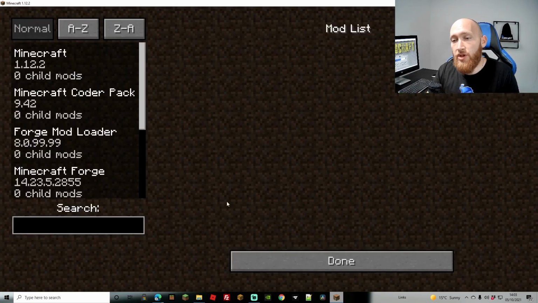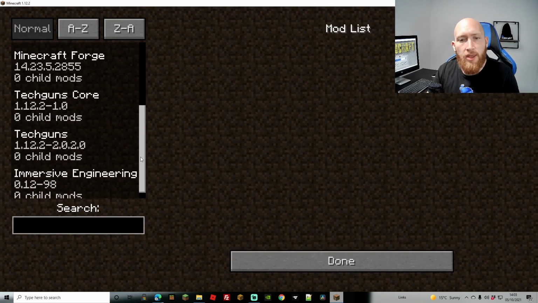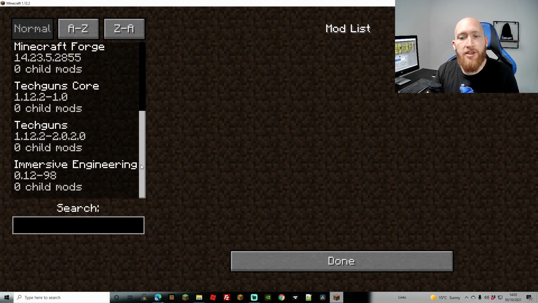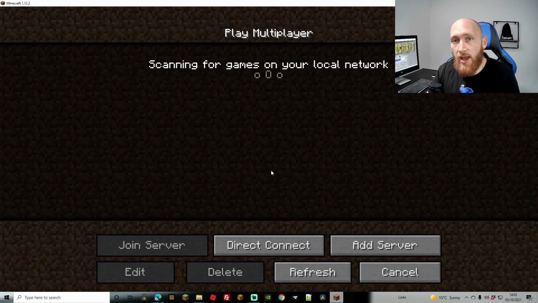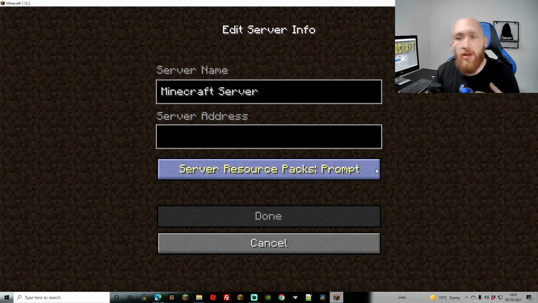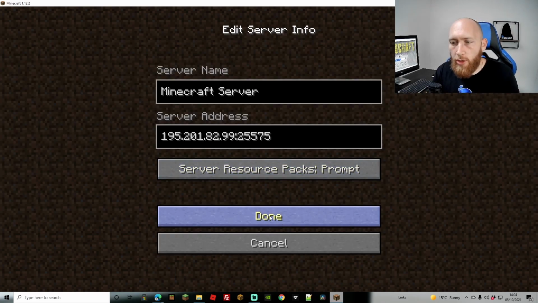Another thing you can do as well is go to mods, and you can actually check that the mods are in there. So we've got Tech Guns Core, Tech Guns, Immersive Engineering. If you are wondering why sometimes there might be extra mods in there, it might just be dependencies of another mod which they've preloaded. So obviously when you load that up, it will come with the dependency mod as well. So now we've got the server address in there.